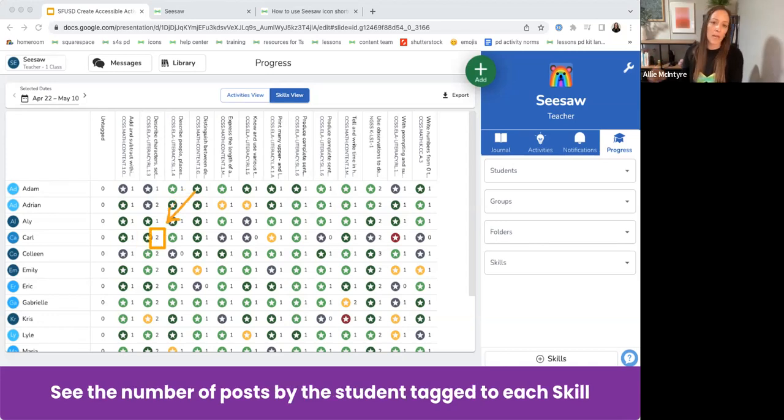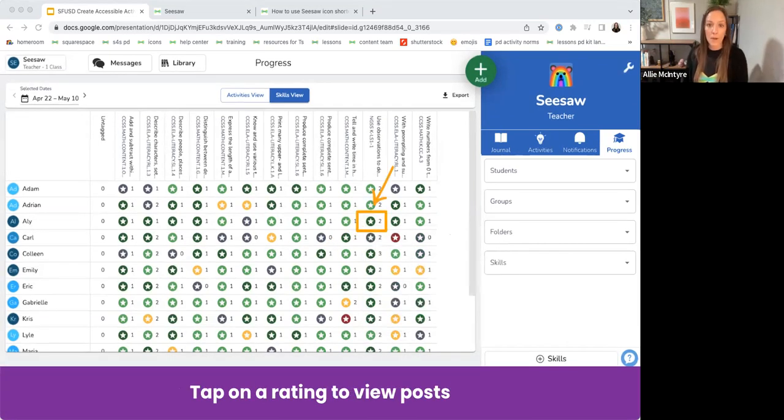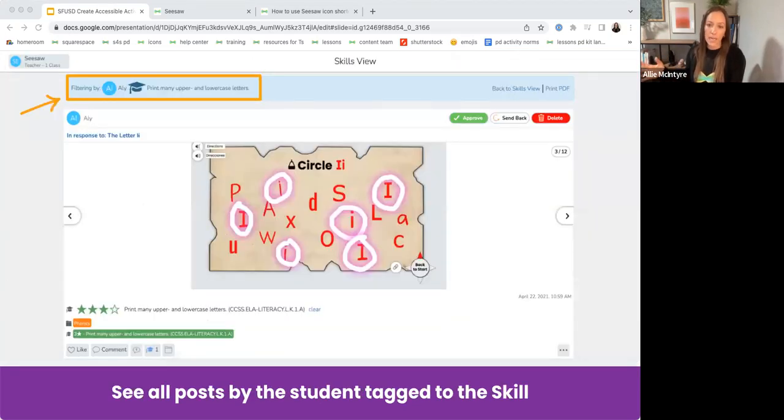And then the little number next to it indicates the number of posts that student has tagged to that skill. This means that the student has completed 2 posts tagged to this specific skill on describing characters. Now you can hover over a rating for more details, including the rating for each post by the student tagged to that skill, like you see here. And you can also tap on a rating to view all of the student's posts that were tagged to the skill. So when I tap on this rating, I'm going to see all of the posts tagged to the skill, showing that student's progress over time all in one place.